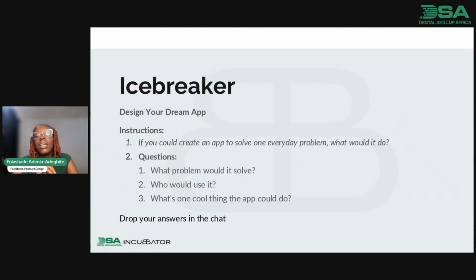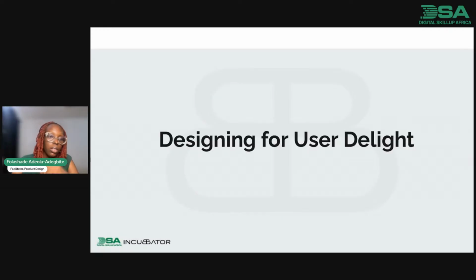Someone says an app that can generate free internet. Oh my god. Okay, an app that delivers quick medical attention, a banking app, and the list goes on and on. Well done, everybody. Well done. I see you all.